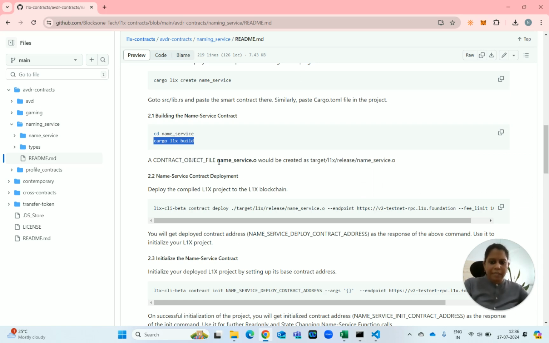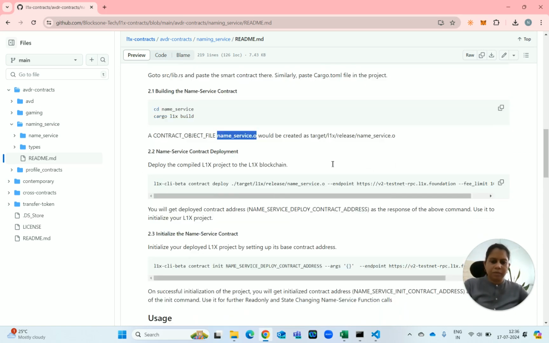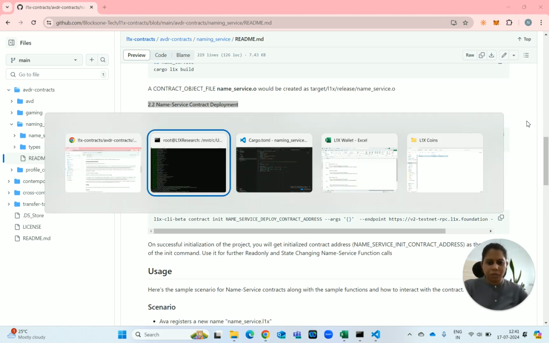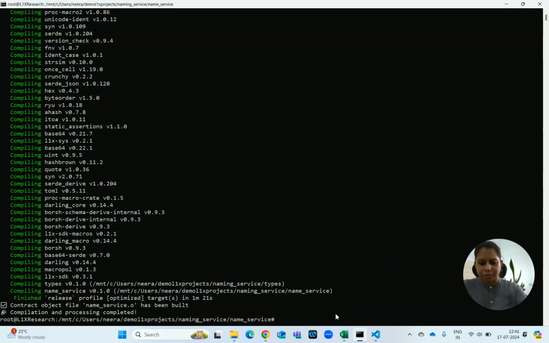As we know, we'll get an object file created, and once the object file is created, we'll go for the deployment process. As a part of the deployment, we are required to import a private key and have some wallet with the faucet. If you remember, we are using the Super's wallet for this entire process of the contract deployment. As we can notice, the contract has got compiled and the object file has been created.